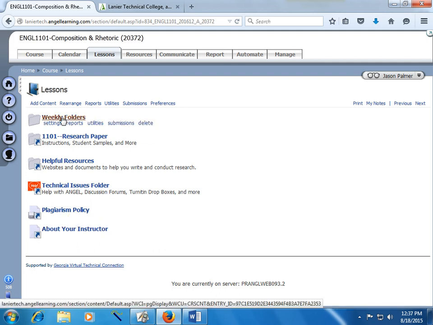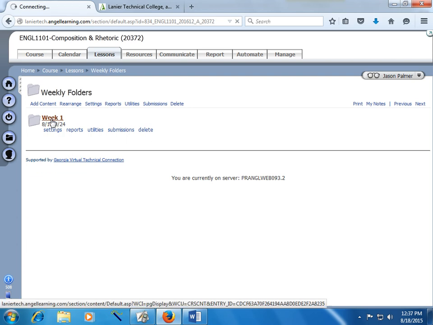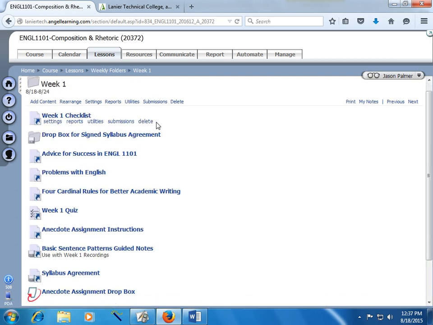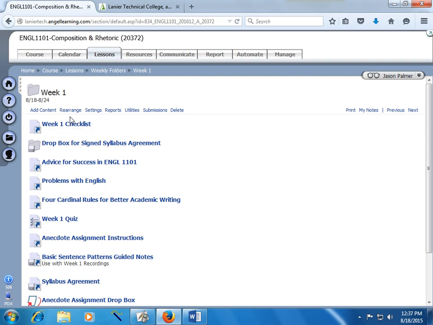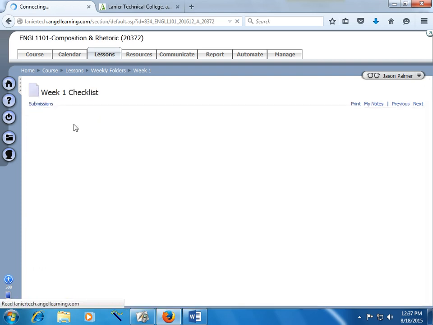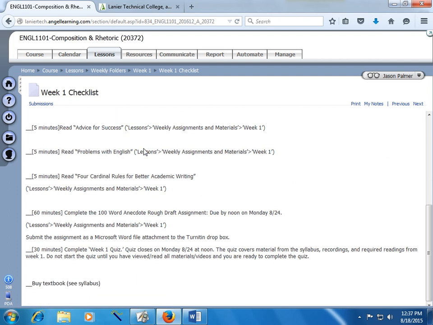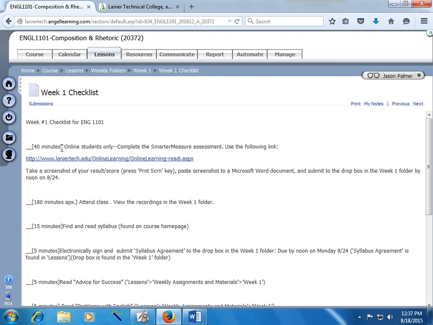So what we need to worry about this week is the weekly folders and the week one folder. There are a number of items in there. Every week I try to give you a checklist of items to do. So it helps you stay organized, and it helps me stay organized, honestly. So if I click on that, you'll see what the checklist looks like. That's what you need to do for this week. And I try to give you some time parameters of how long these things might take you.